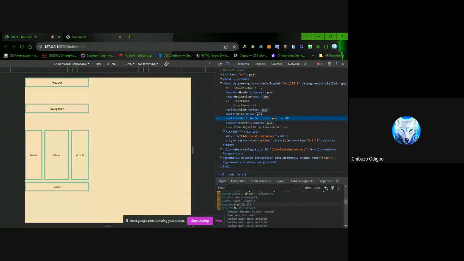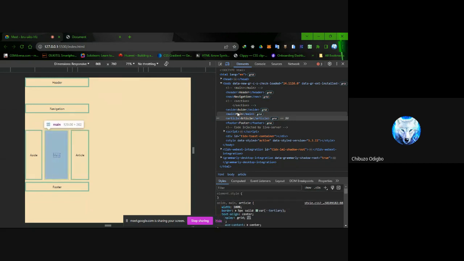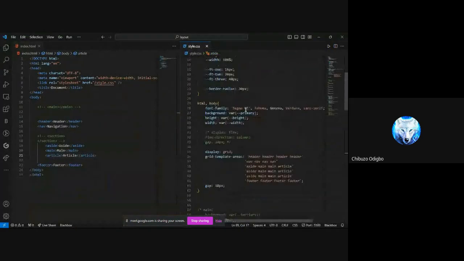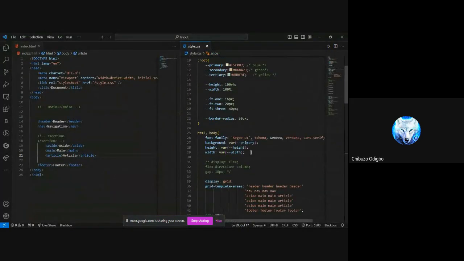So let's see what happens under the hood. You can see that this thing has divided the entire body into grid. Let me check why this thing isn't working properly.